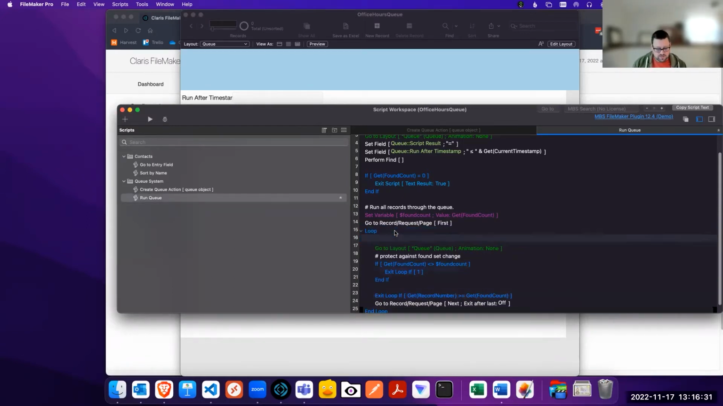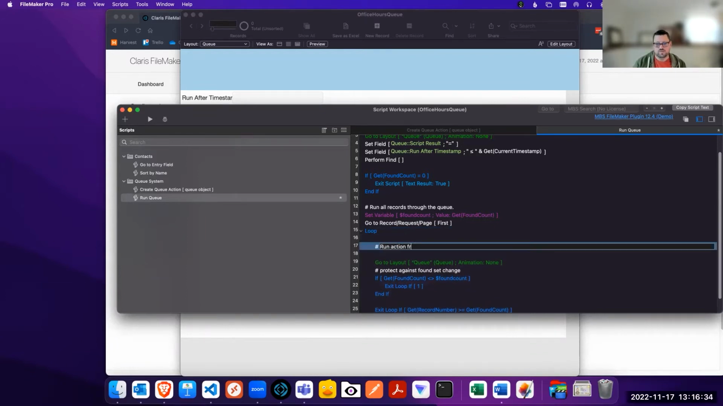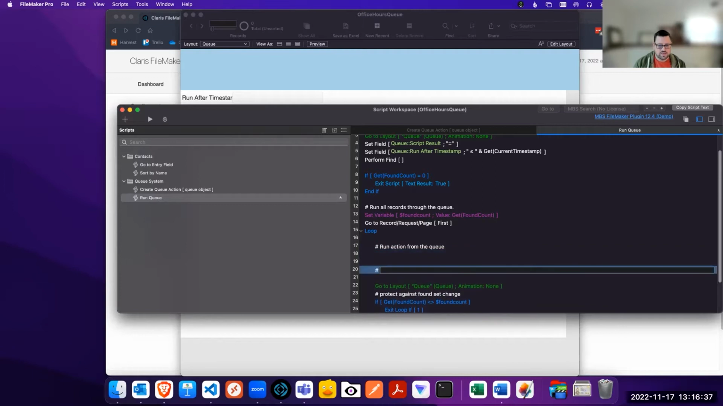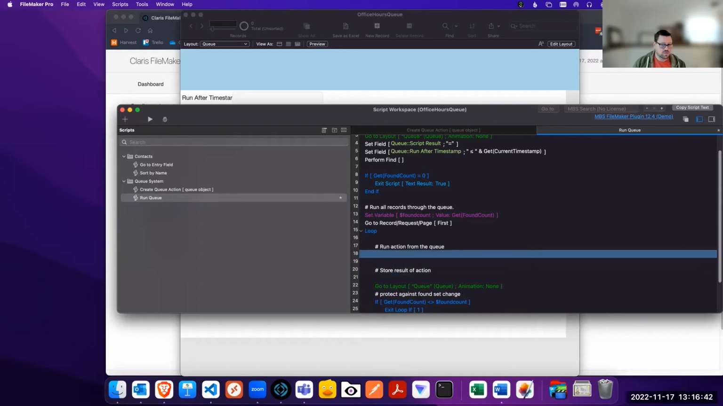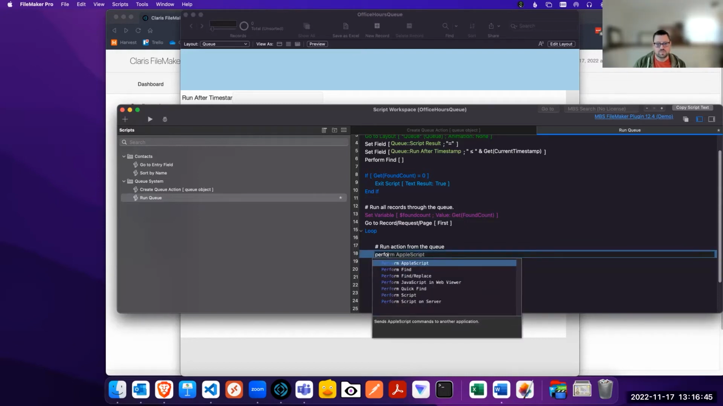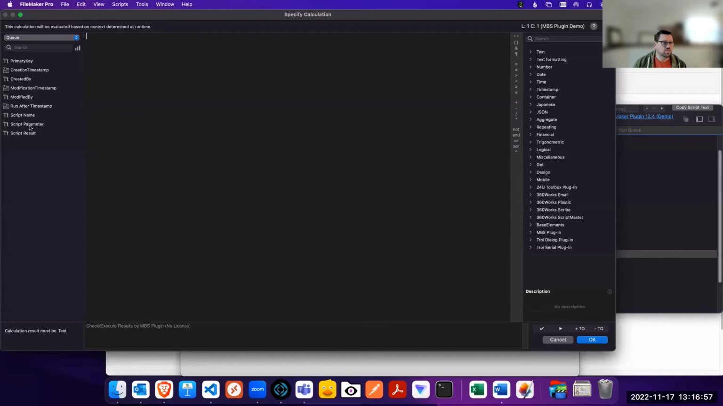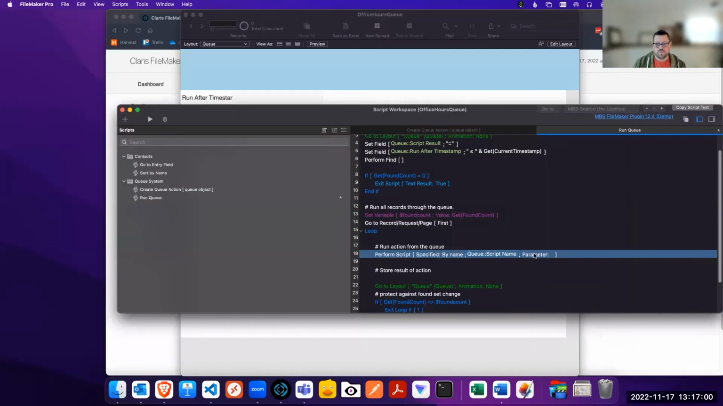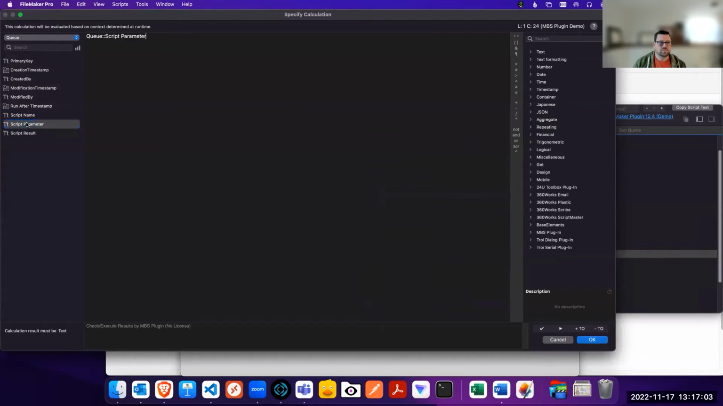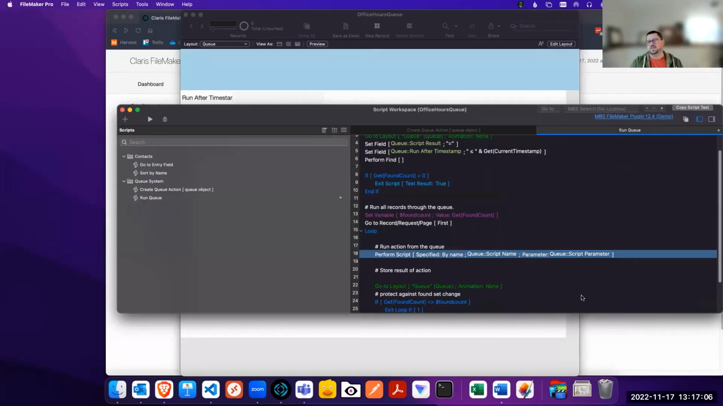So for here, we want to actually run action from the queue. And then we want to store result of action. The perform script step now supports by name, which it didn't used to. So when we're performing a script by name, we can just pass in our script name. And when we want to pass in a parameter, we can just pass in our script parameter. We're going to store JSON in that script parameter field, so it's already stored. And that's it. That's all you have to do to run that. You make sure the script name is right.